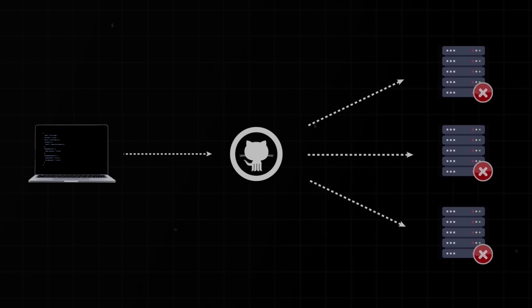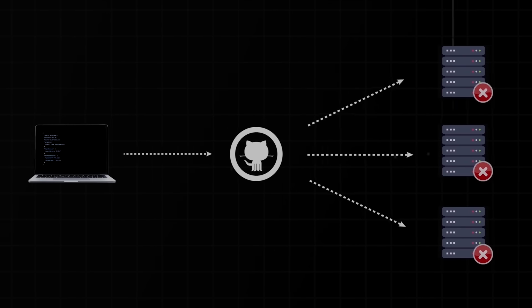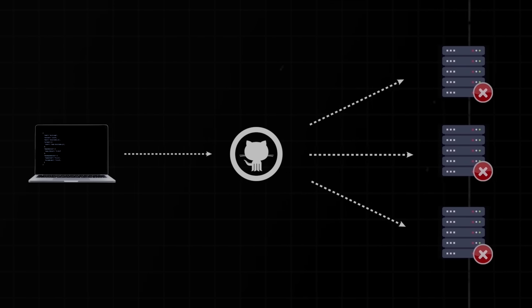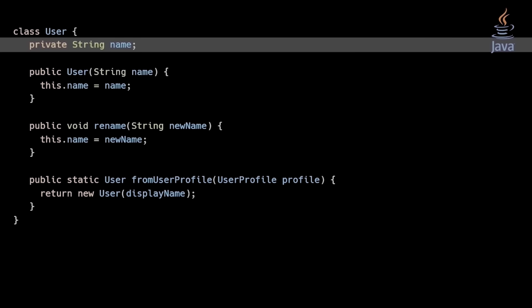This happens all the time, not because library authors are careless, but because most languages don't give us the tools to express, and more importantly, enforce, constraints through code. Let's say we're the ones working on a library and writing a user class in Java. We want to make sure other developers cannot misuse our data structure, so we need to enforce some constraints. First, every user is required to have a name, so our name variable here should never be null.